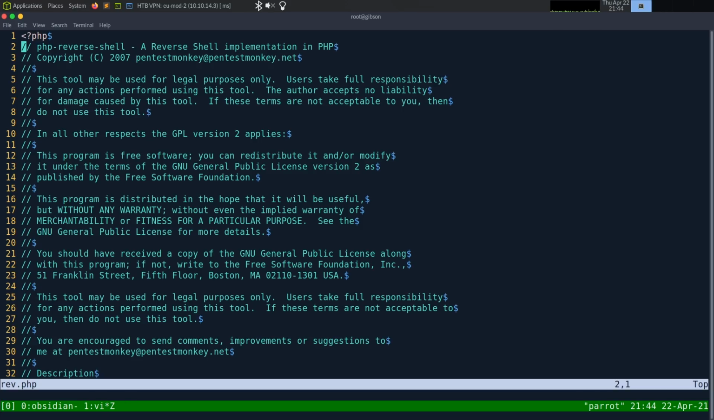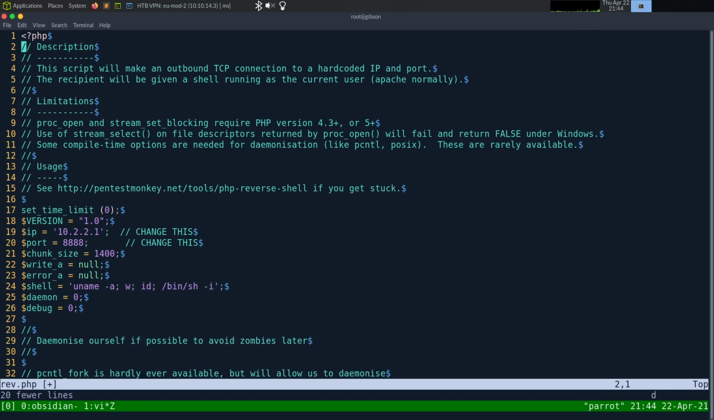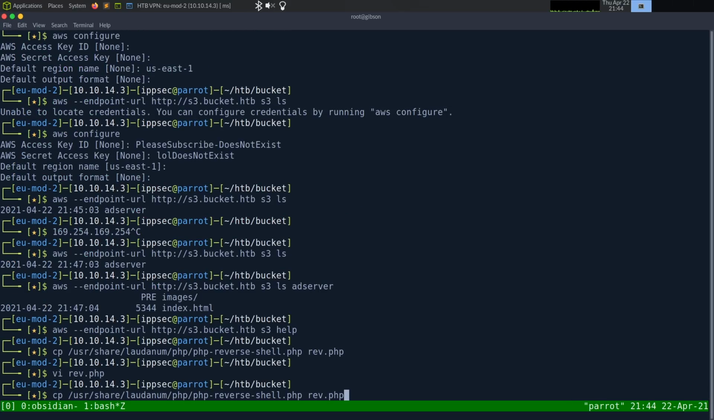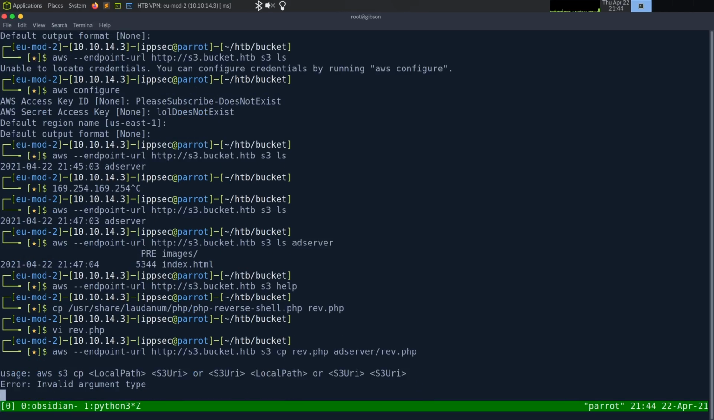We'll go into it and delete a bunch of these comments because we don't need them, and then set the IP address. So we are 10.10.14.3, and my port is going to be, of course, 9001. So now we got this. Now we just got to get this cp command working. So I'm going to copy rev.php to add server / rev.php.